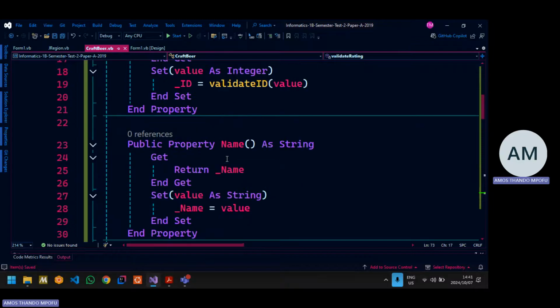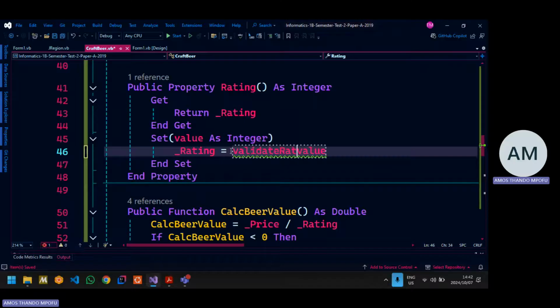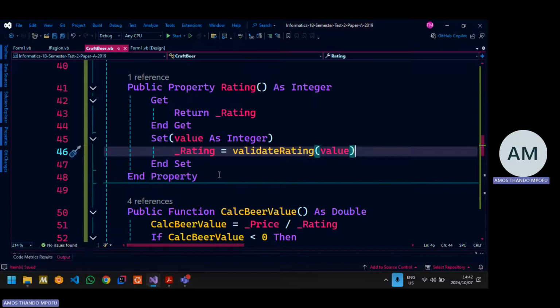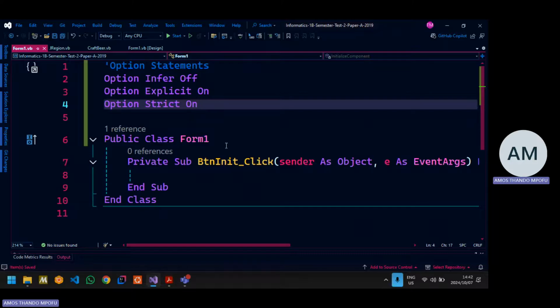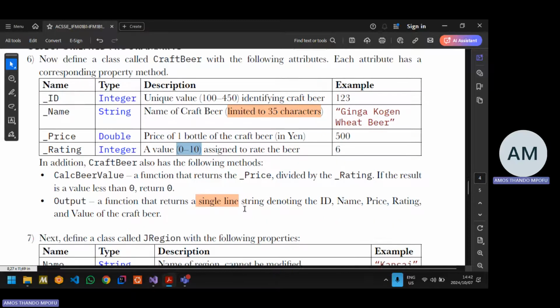So I'm gonna look for my rating. When I get the value from the user, I need to validate it to make sure it's valid. So validate rating, which takes in that value from the user, and then done. So now my application is robust. That means that it makes sure that the values are valid.